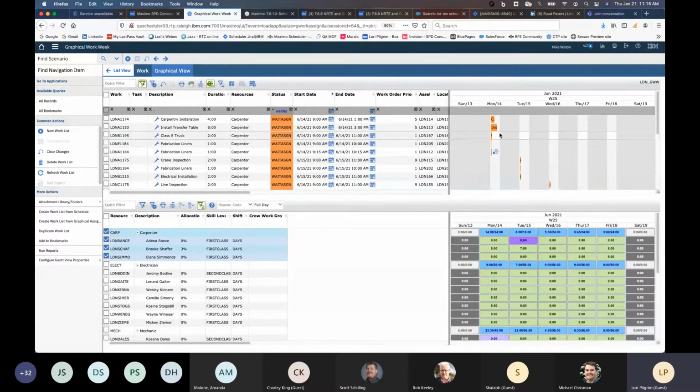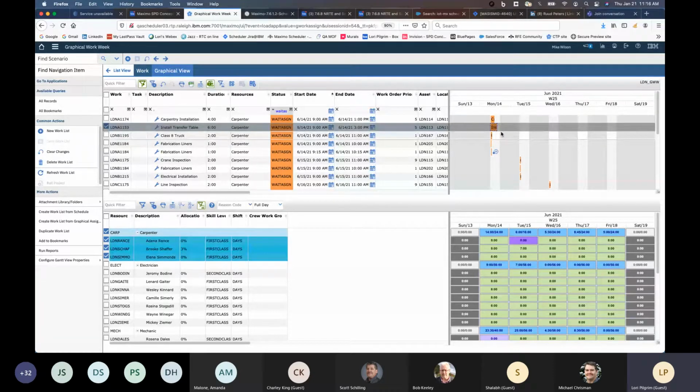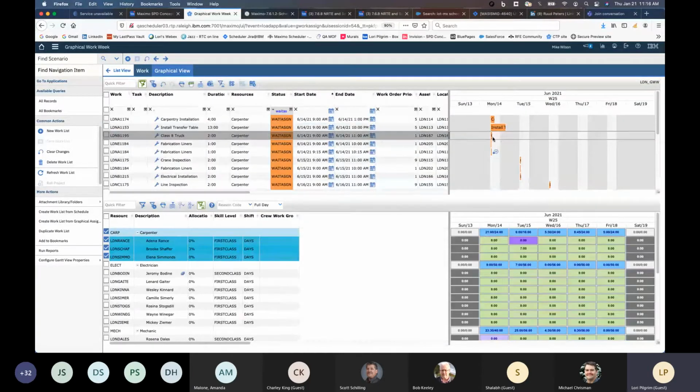So if I look at this work order and go, oh, you know what, that's scheduled for 6 hours, but it's actually going to take a little longer. So I'm going to unlock and change that duration. And I'm going to make it a 13-hour job. Okay. So I'm going to lock that so I don't wind up making more changes than I want to.